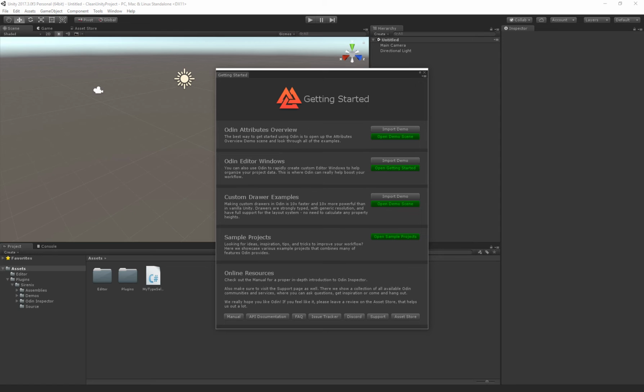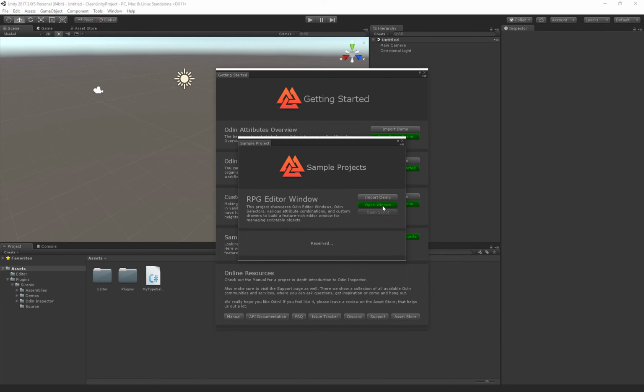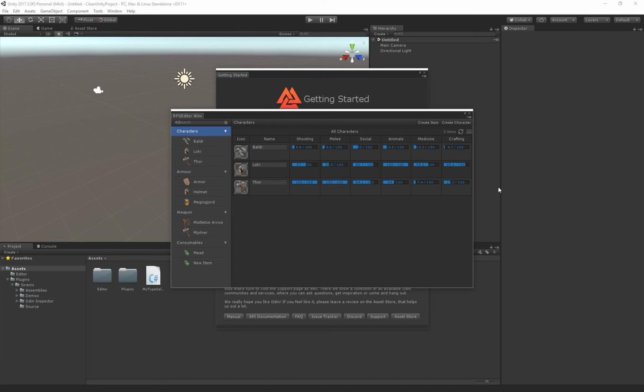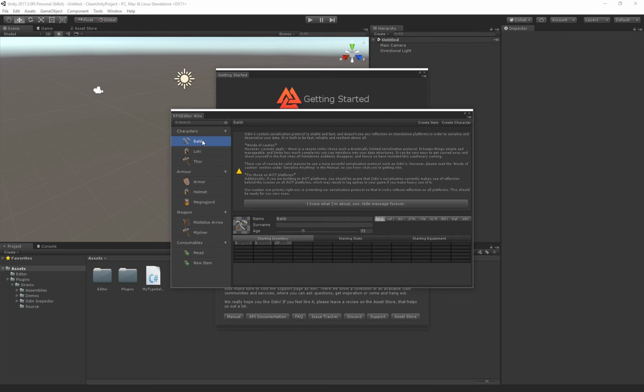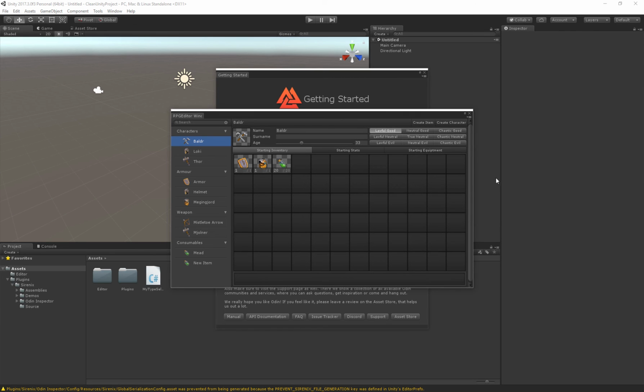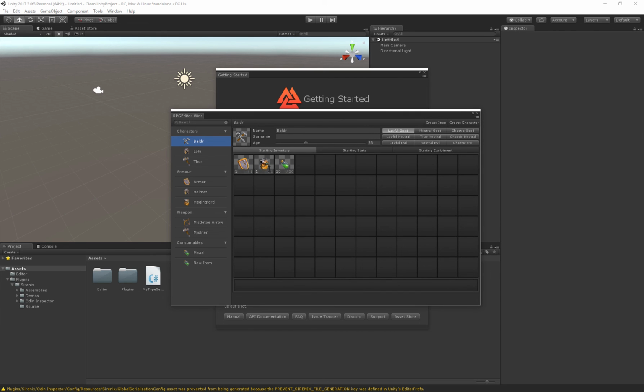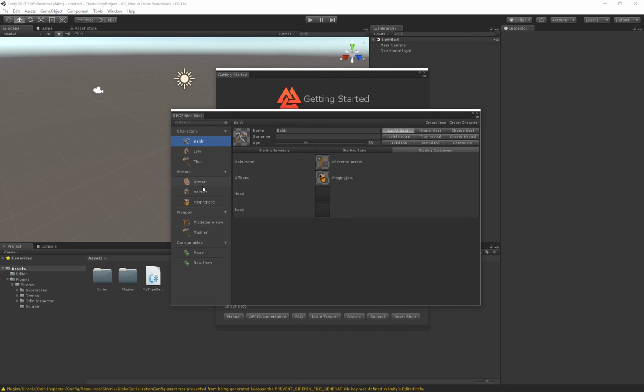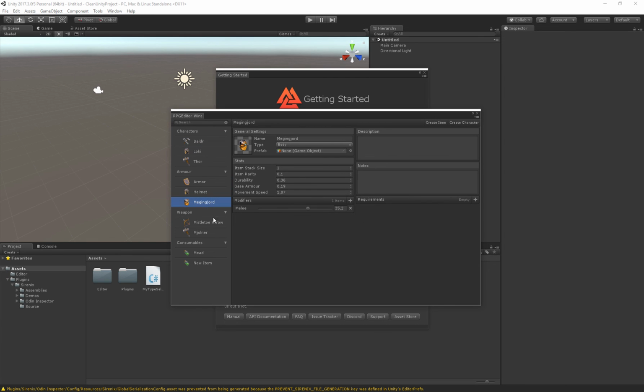We've also included a new sample project. If you click the Open Sample Projects and click the RPG Editor window, you can see the new window included in the latest version. Keep in mind that this is just a test and a proof of concept and not an actual functional inventory system. Here you can see what an inventory system could look like using the power of Odin. Items can be tracked, there's a remove bar at the bottom, and we can also assign stats and have clean animations, overviews of the items and characters for an RPG game.